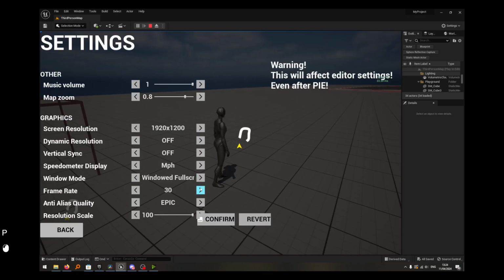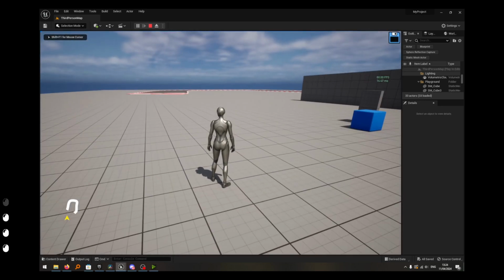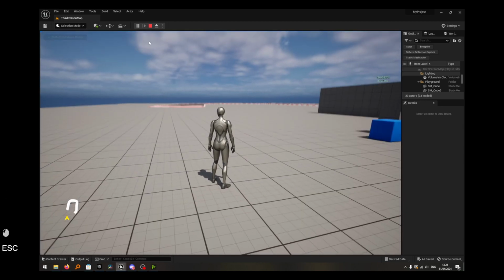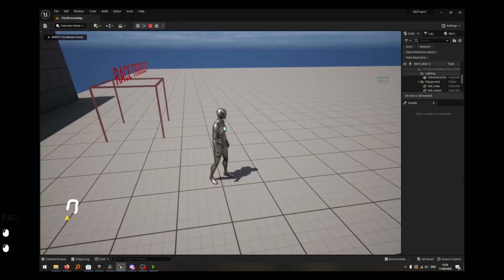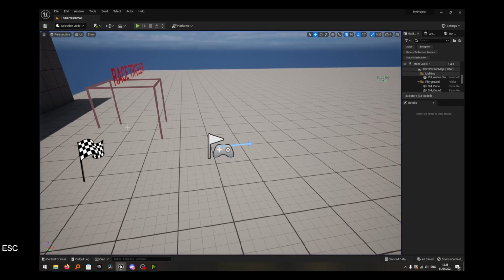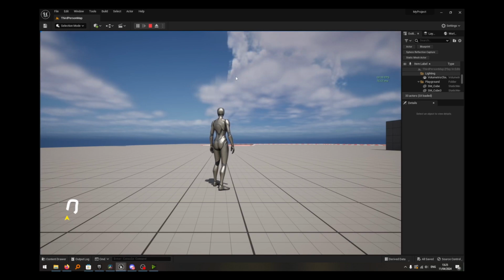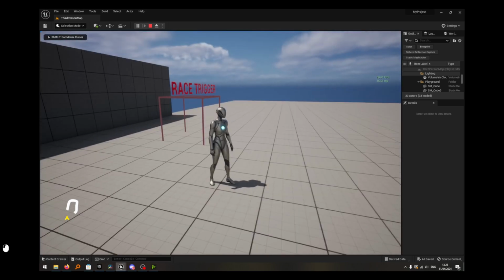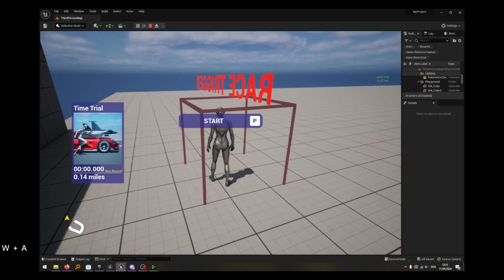Go back to settings, change it to 60. It's stuck at 60. Exit the game, you get the picture. So keep in mind that when you change any settings in the settings menu, it will affect your project as a whole. So that's a big deal. Now, if we do finish a race, we will see a time here.